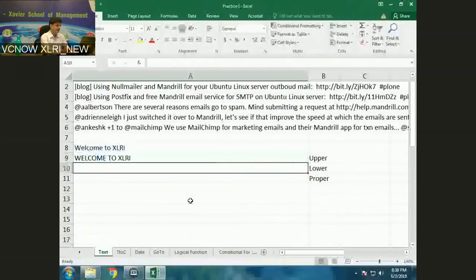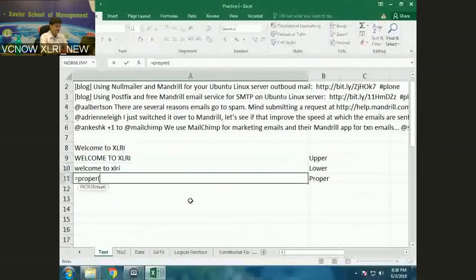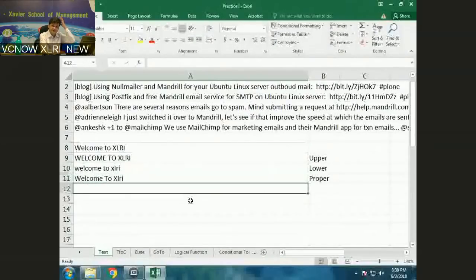And of course, you know what will happen if I use lower. So everything is in lowercase. Now, what is this proper? Proper is actually what is known in Word as the sentence case. What happens is the first letter of a word is capitalized, everything else is lower. So this is upper and lower and proper. Okay. Next, we'll learn left, right and mid.